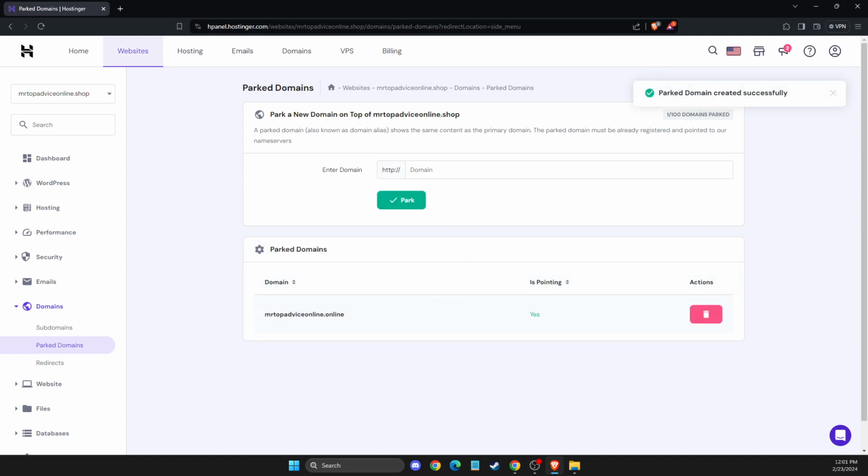But keep in mind, to park your domain, you must have already registered. You must have a registered domain, and it must be pointing to Hostinger servers. So either the name servers should be Hostinger's or the A record.